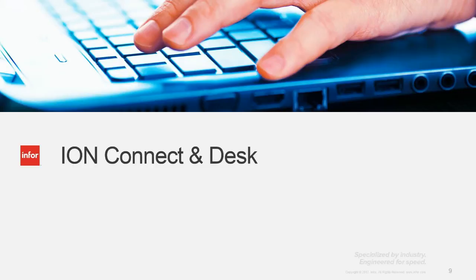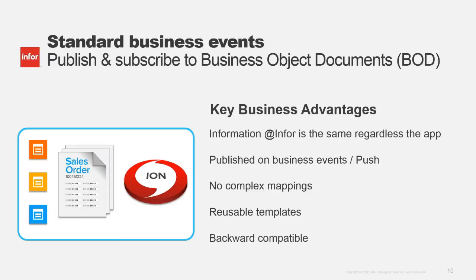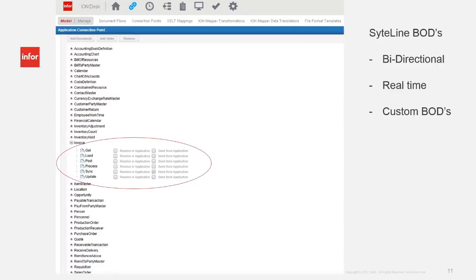So let's take a closer look at ION Connect and Desk. As we discussed, the basic goal of ION is to move business documents between numerous applications. The data construct to do that is called a BOD for short, or business document. These business documents are like data packets, and they're based on the language of the Internet called XML. But we take all the complexity out. There's no complex mappings and all that. We give you templates. Everything's compatible, and it's all based on events.